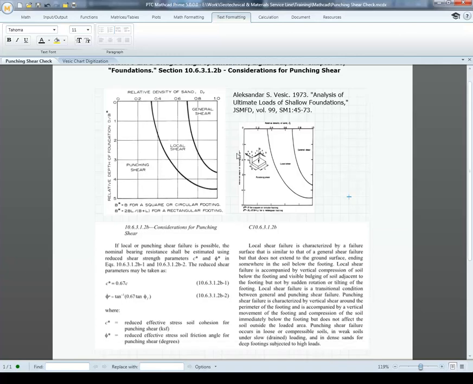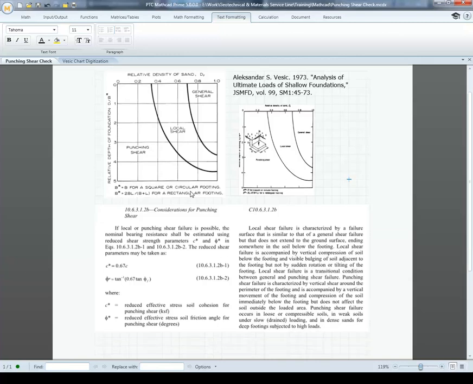So here's the chart that I got from the Vesic paper. Here's the chart on the right that is actually in the AASHTO 8th edition of the Bridge Design Manual. And then here's the text that talks about if you have punching shear, in other words, if it plots to the left of the line in the middle of the chart, then you have to alter phi and c to account for that. So what I did was I found the paper, which I have in my library, that Vesic wrote. I made a copy of it.